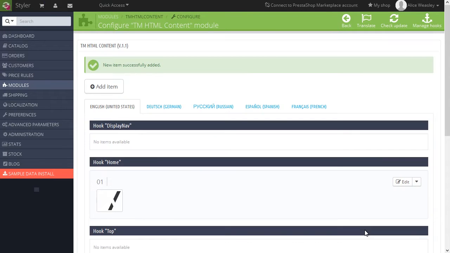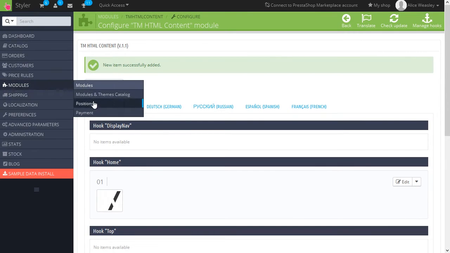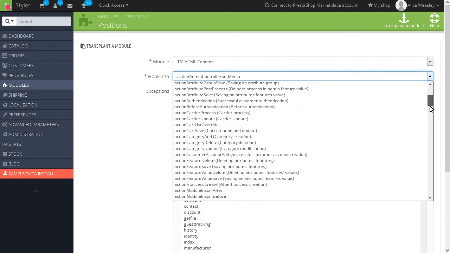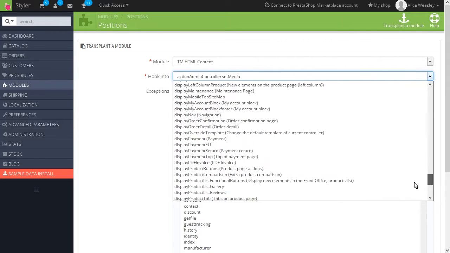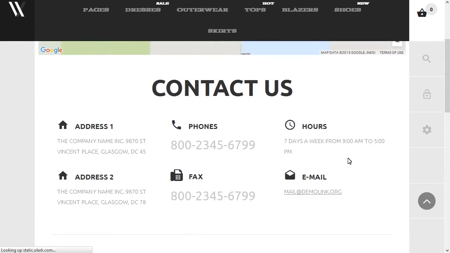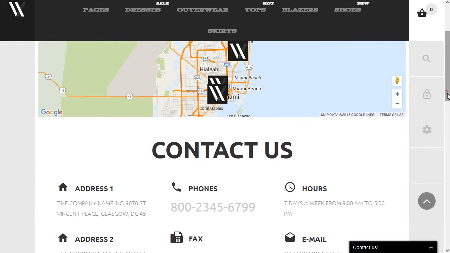Save the made changes. Navigate to Modules, Positions, and transplant the TM-HTML content module to the display top column hook or another one, depending on the module's added item hook. Click on Save and refresh the contact page to see the changes.